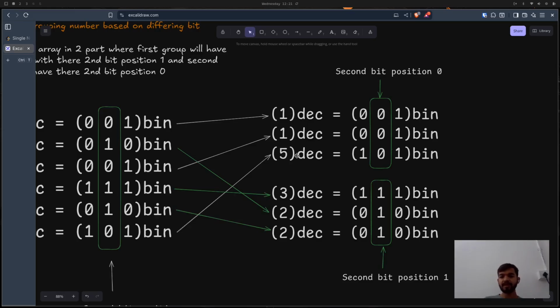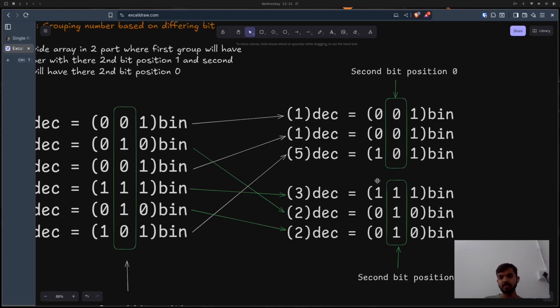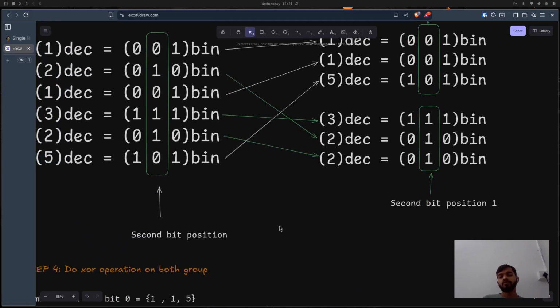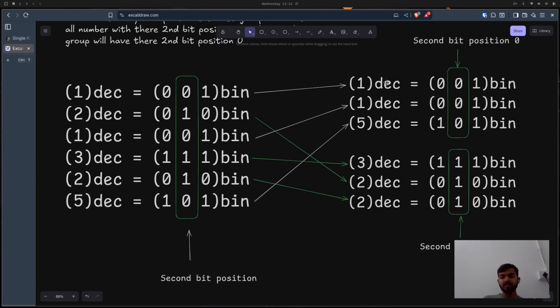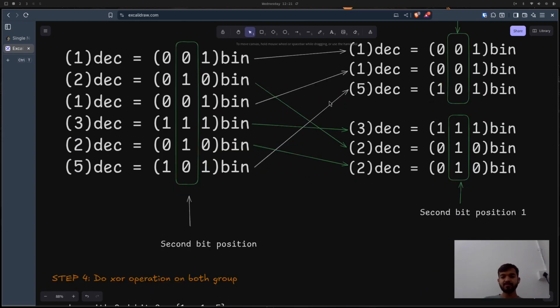So you can see here we have all numbers whose second bit is 0. So 1, 1 and 5 have their second bit at 0. Then if you look at the second group, you can see their second position is all 1, which is 3, 2, 2. So 3, 2, 2 have their second bit as 1. Now you can see we have clearly put our 5 and 3 into two separate groups, but we also have some repeating numbers, like 1, 1, 2, 2. So now it is very simple from here to solve this question.